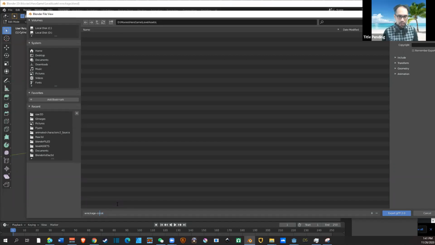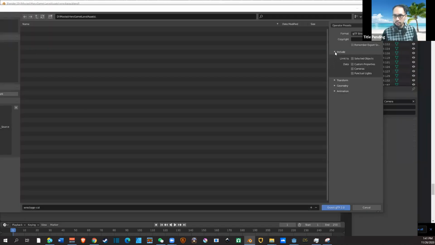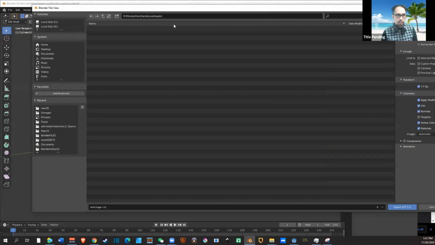We'll put col. I think it might. We're gonna put GLB. Is it GLB? I hope it's GLB. I'll put that right there. Let's see what we include. I don't know if there's any materials in this anymore. But geometry, apply modifiers. If there are any, yes. I don't know about tangents. Okay, export, and let's export it right into the game.